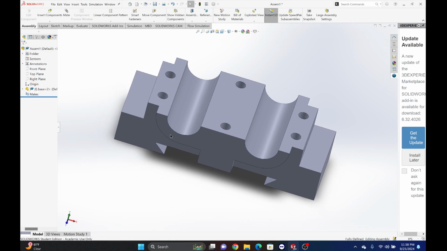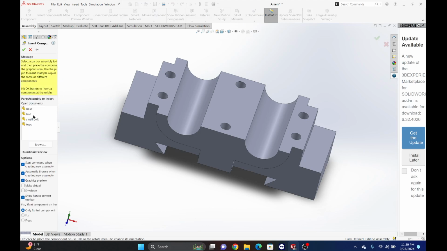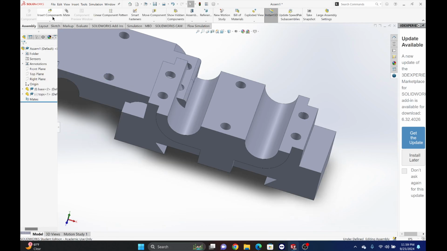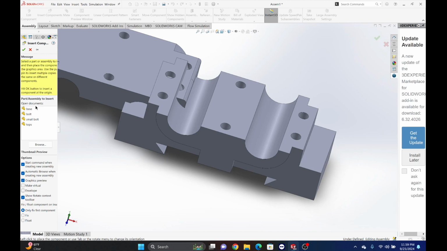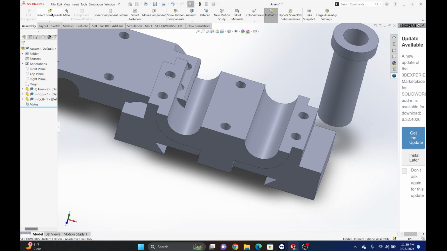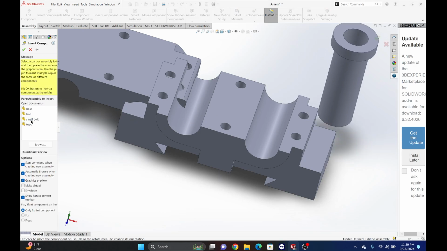And just like I said before, by default this is going to be fixed. This will not move at all. So I go back, insert, and I want the top. I know I can do this all together, but I'm just going to do it one by one. So I'm going to do the bolt, and I'm going to go back again, insert components. I'm going to do the small one.